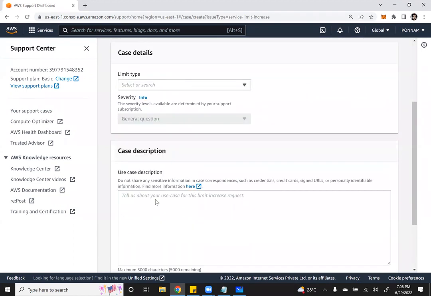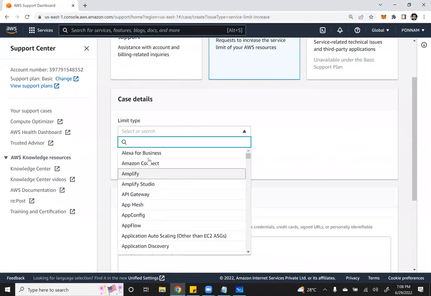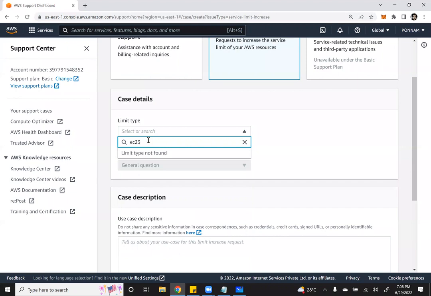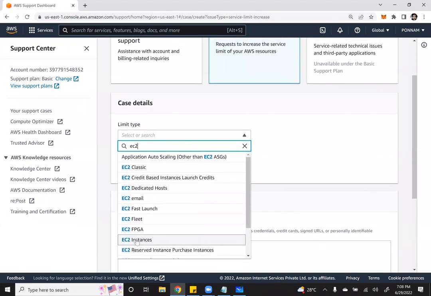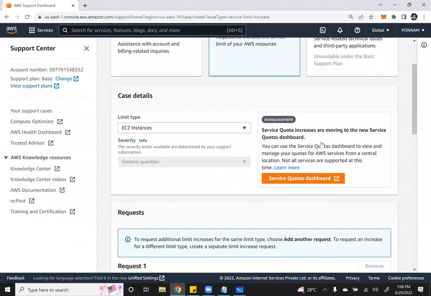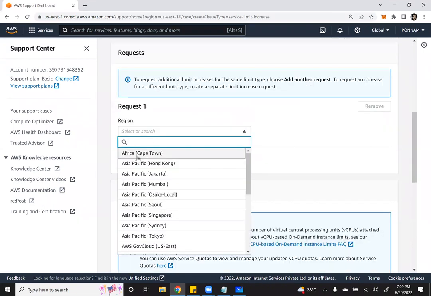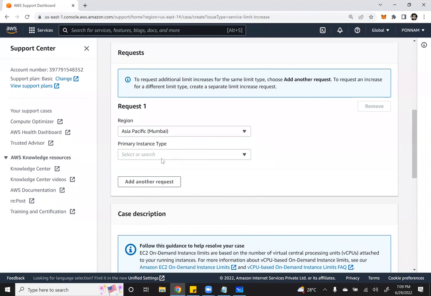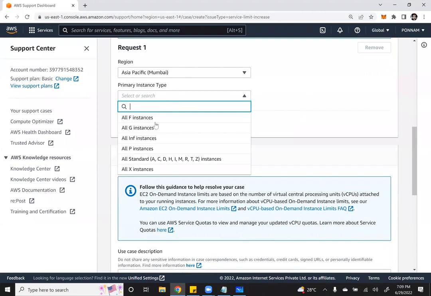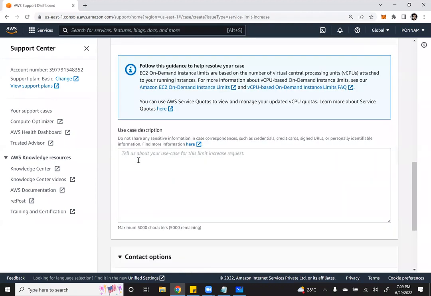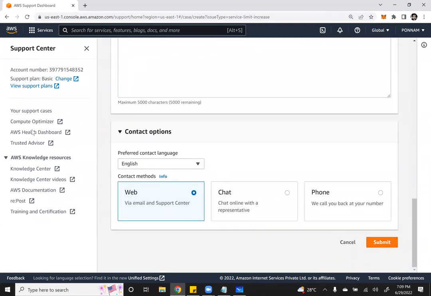So here you can select for which service you would like to increase. EC2. And here you can select in which region you would like to increase, and what kind of instances you would like to use, primary instances that you can mention. And then you can write your description and you can click on submit.